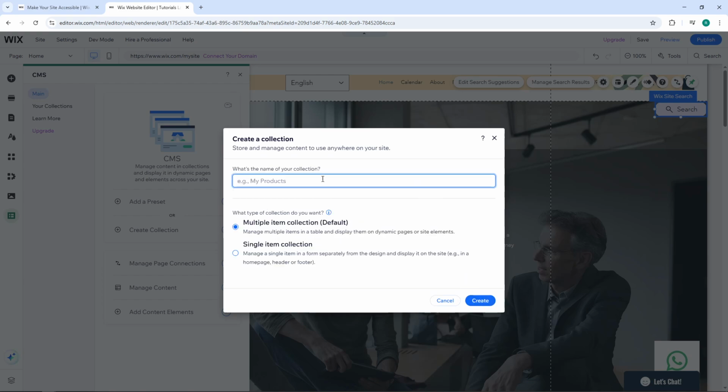Now it's time to define your collection. Start by entering a name for your collection. Choose something descriptive that reflects the type of content you'll be storing, like blog posts, products, or team members. Then choose the type of collection you wish to use, either multiple item collection or single item collection. A multiple item collection is used when you have several entries of the same type, while a single item collection is for unique standalone content. Once you've made your selection, click on Create.